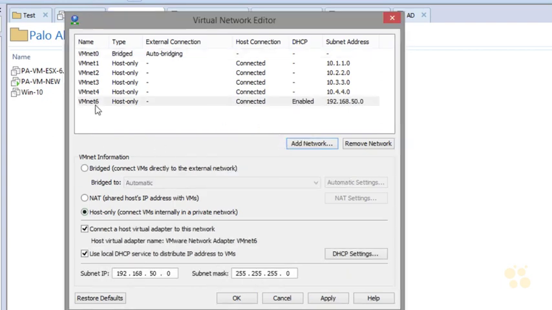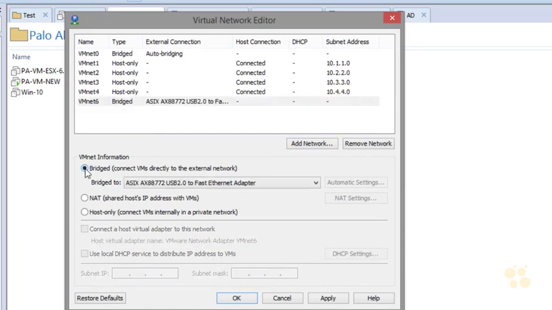Now, by default, it configured that as a host-only network. We're going to change that. We're going to say, go ahead and we want you to bridge. And from the drop-down, it's showing me the only other network adapter I have available. And that's my little USB 2.0 to fast Ethernet adapter that I have plugged in to a USB port on the physical host that's running VMware Workstation. So effectively, that's bridging this VMnet 6 and this interface. So with that done, we'll go ahead and click on OK.